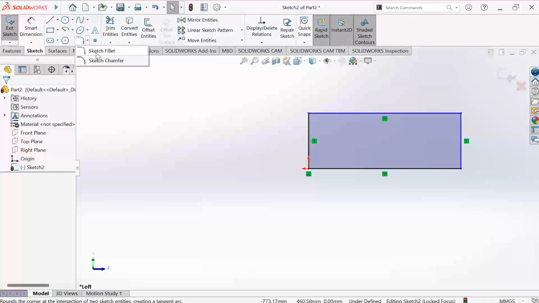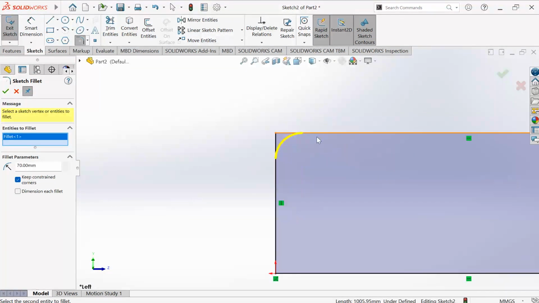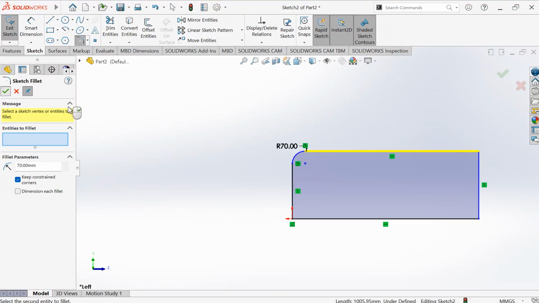Here I want to use the sketch fillet, which is smooth. Here I can change the dimension. I can make it like 20, or I think 70 is better to be more. Okay, so we have a fillet with radius 70.